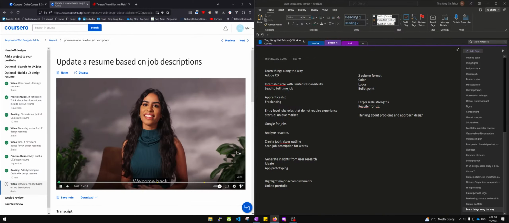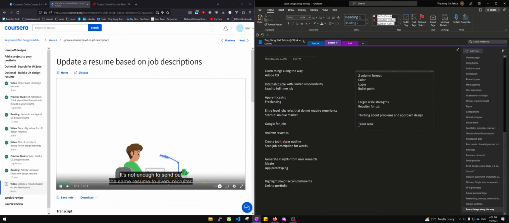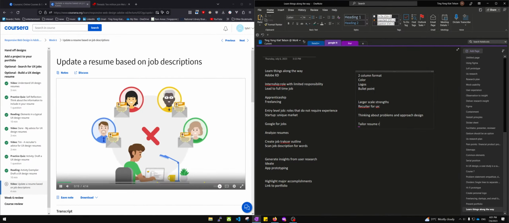Welcome back. Now that you've written your resume, you're almost ready to start applying for jobs. But there's one last thing to know about your resume. You need to tailor it for every job you apply for. It's not enough to send out the same resume to every recruiter.